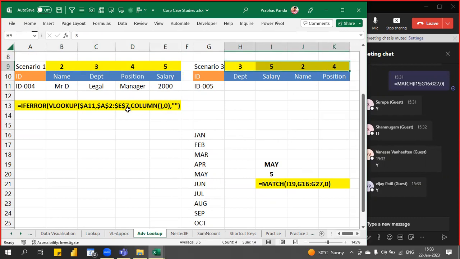So in the previous VLOOKUP case, where we had used the COLUMN formula, in place of COLUMN we now have to use the MATCH formula. That is the only difference. Hope it is clear. In place of COLUMN, we have to use the MATCH formula. That's the difference. But how to use it? Let's see. So let's start working together.